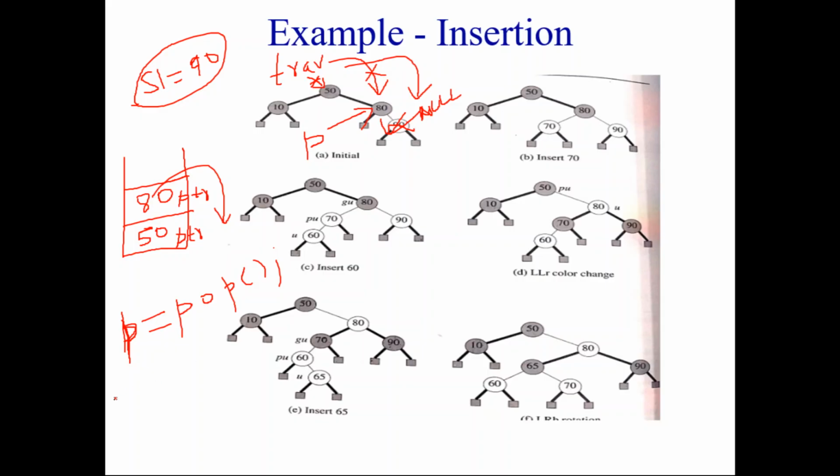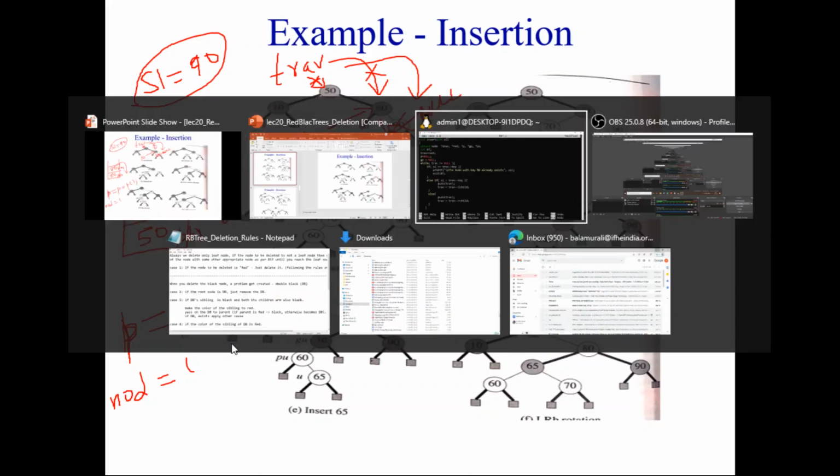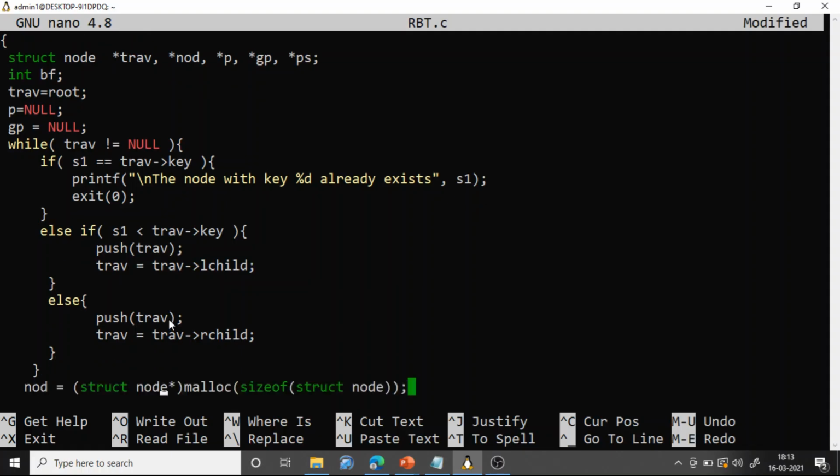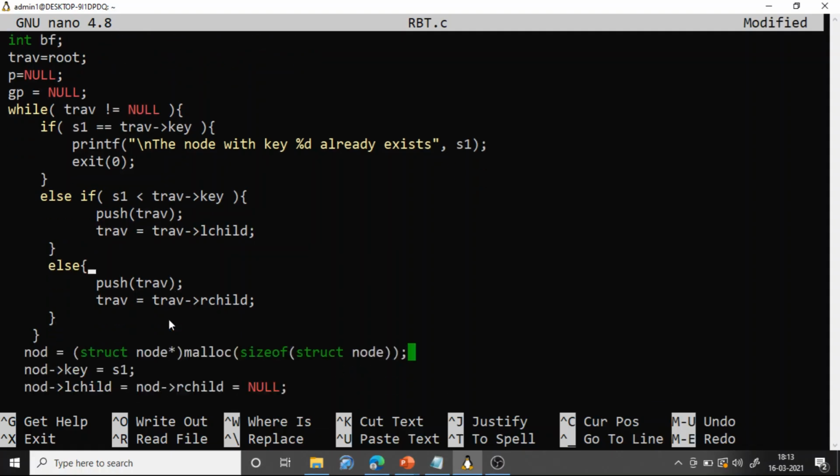So first you have to create space for the node. Node is equal to malloc, all those things, and then you have to assign. That's what we are doing here. For doing that only we are pushing all these things into the stack. So once this while loop is completed, what will happen?